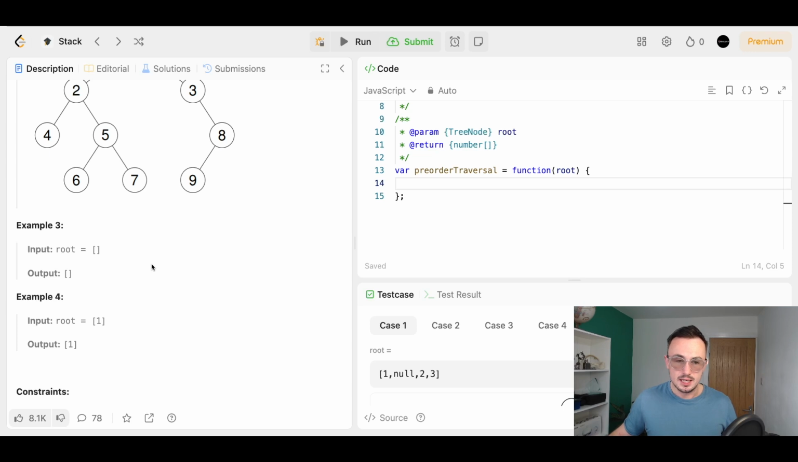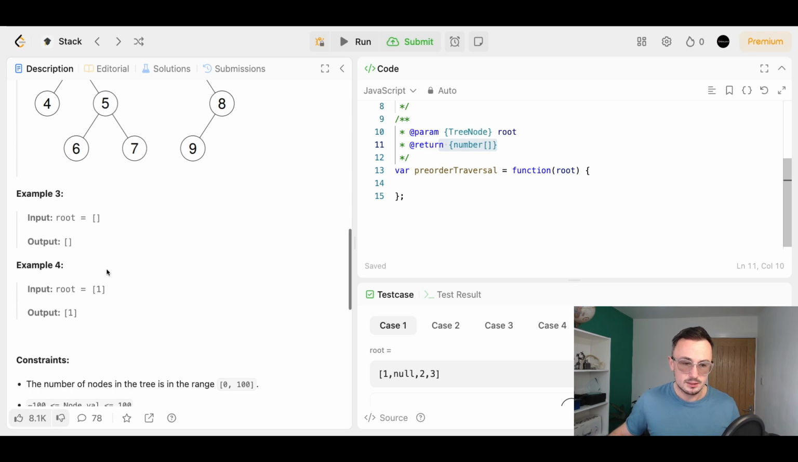So in terms of edge cases, I think that the examples sort of show 3 edge cases here. The first one that I'll discuss is example 3, where you are given an empty tree. So root is equal to null. In that scenario, you've got to return an empty array. You can't return null, because if you return null, then the return type is incorrect. You see this expects an array of numbers, so you've got to basically return an empty array. That's what your solution has to do to pass that edge case.